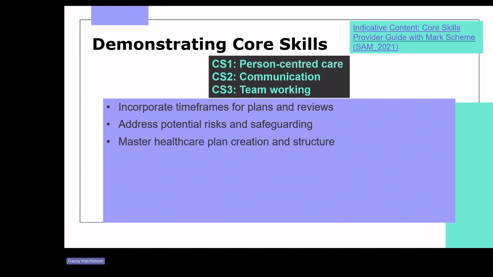Students should develop a comprehensive understanding of creating and structuring healthcare plans, familiarise themselves with various healthcare plan formats used in the healthcare sector, and they should practise creating healthcare plans for different individuals before assessment.